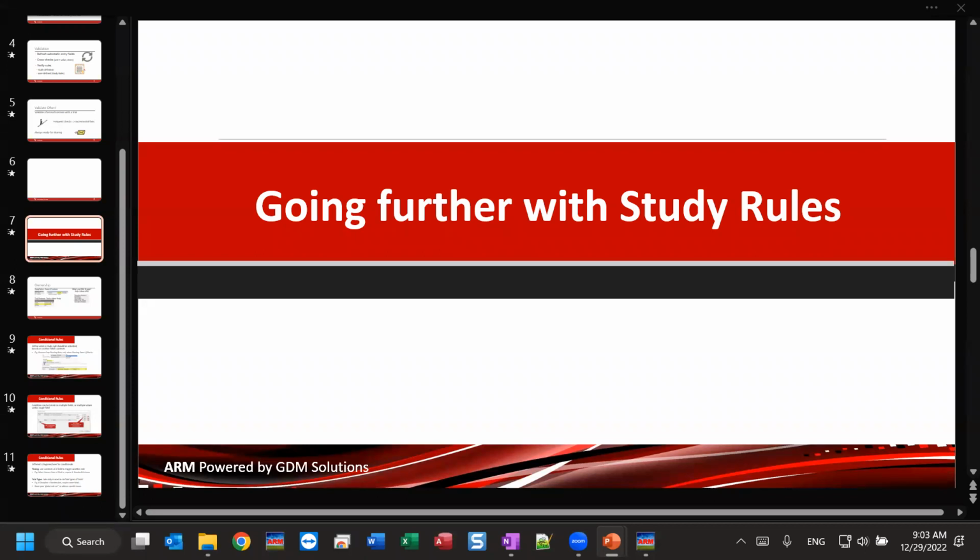Today is our session on going further with study rules, building off of the basics that we covered last time, really wanting to do a deep dive into all the different combinations and options that we have in building different types of rules within ARM, and a special look at the new conditional study rules option as well.